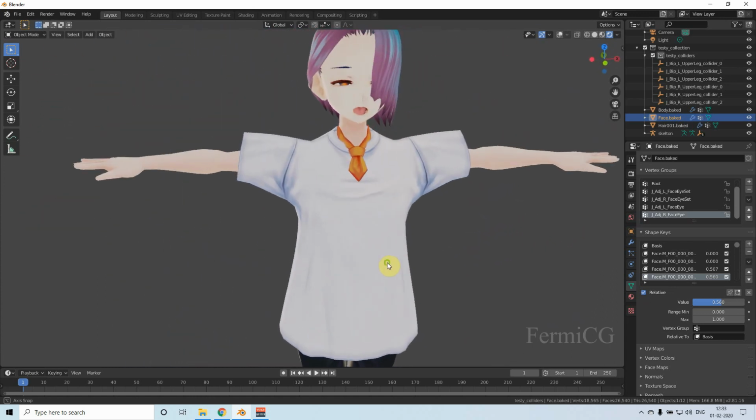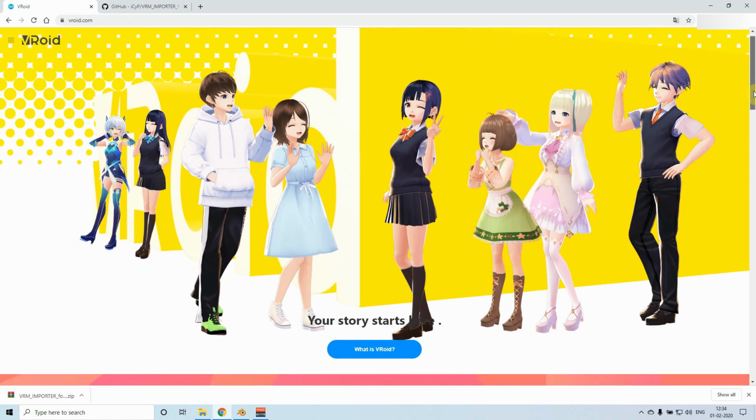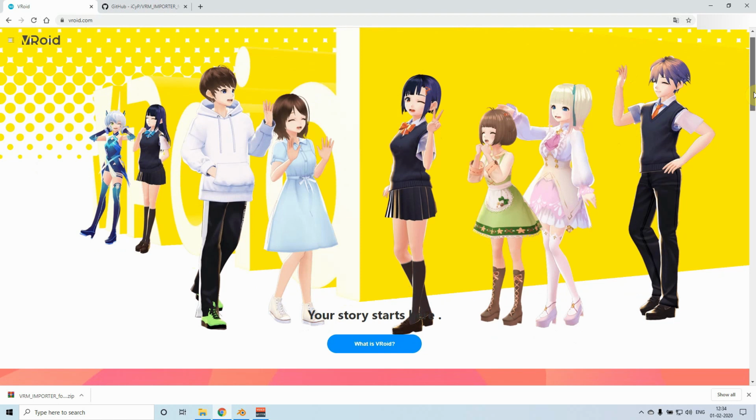In order to do this, you have to install some add-ons and programs. I will show you which program you want. You have to jump into VRoid.com. It's actually a Japanese site. You have to use Google Chrome, and you can change the language to English, so it will show you how to create this kind of manga style character.